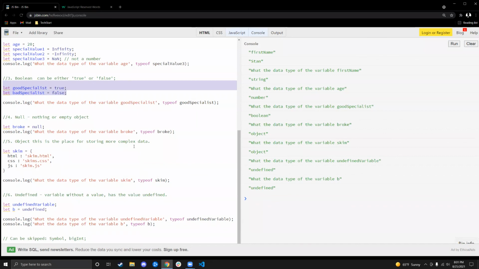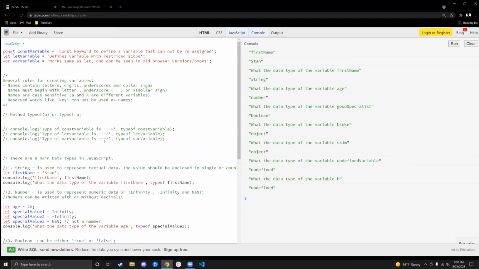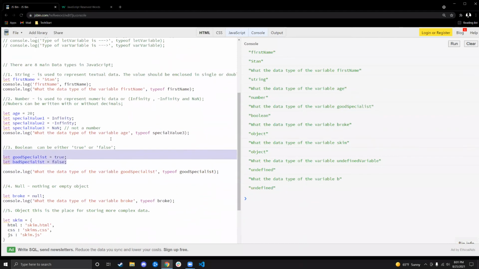As for your homework, I strongly recommend you to read about the variables and the data types in JavaScript. And this specific file, this specific JS Bin, will be shared in our announcement channels.